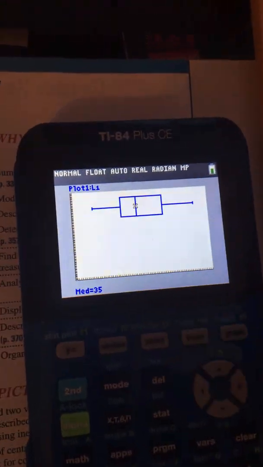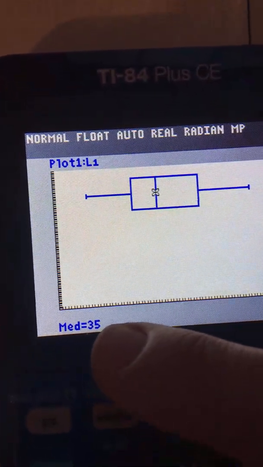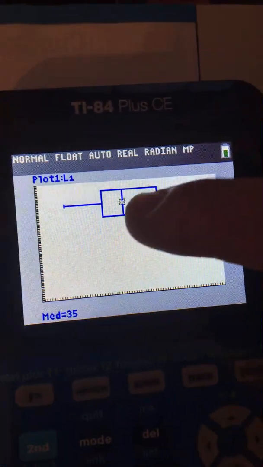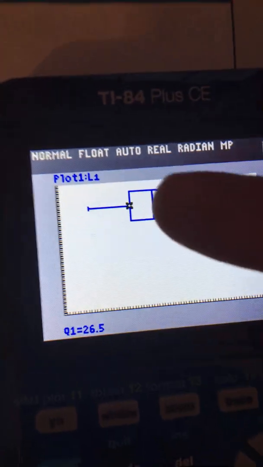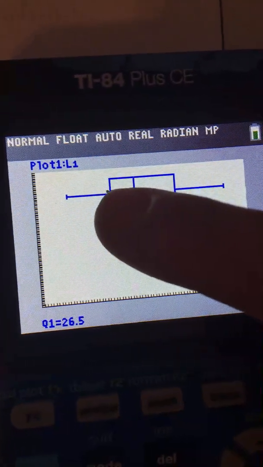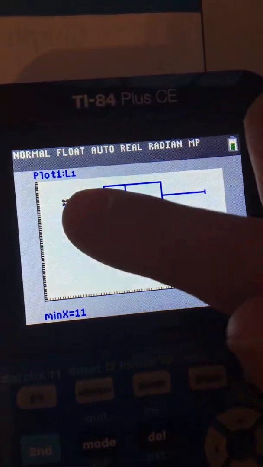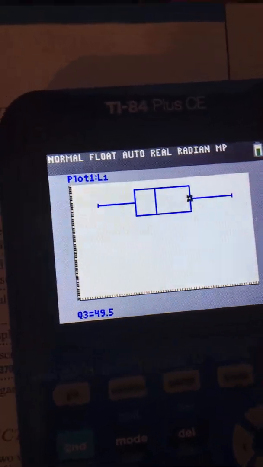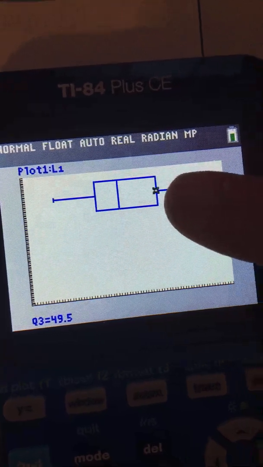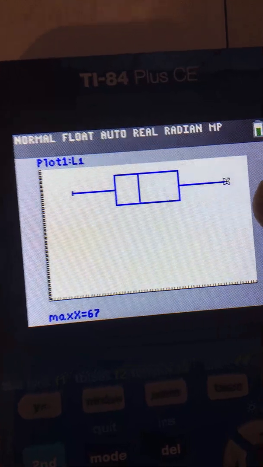All right, now how do I change this to a graph that I can turn in to my teacher? Go to trace and see how that gives me the blinky thing. It shows me that the median, the midpoint, is at 35. So on your graph paper, you go to 35 and put a dot. Then I use my arrow overs, and I can see my first quartile is at 26.5, and I can put a little dot. Then I arrow over again, and I see my minimum number is 11, and I put a dot. Then I can go back the other way, and the next one is 49.5 for my third quartile, and then my maximum is 67.